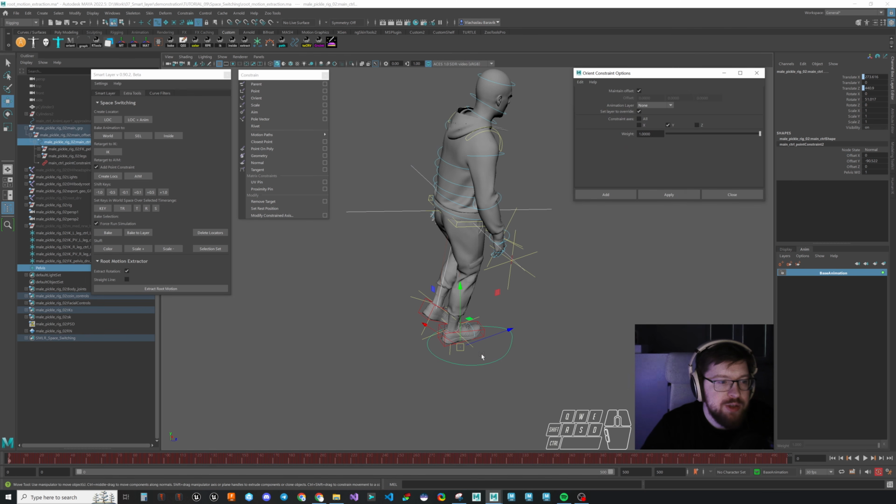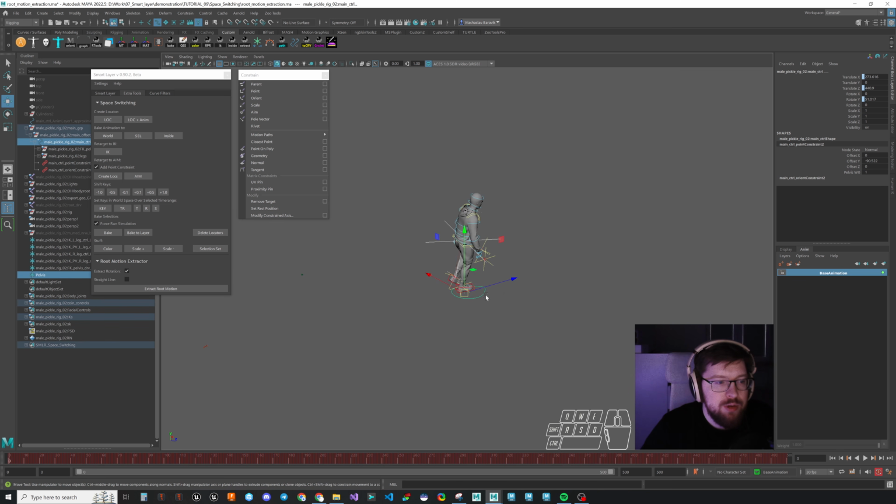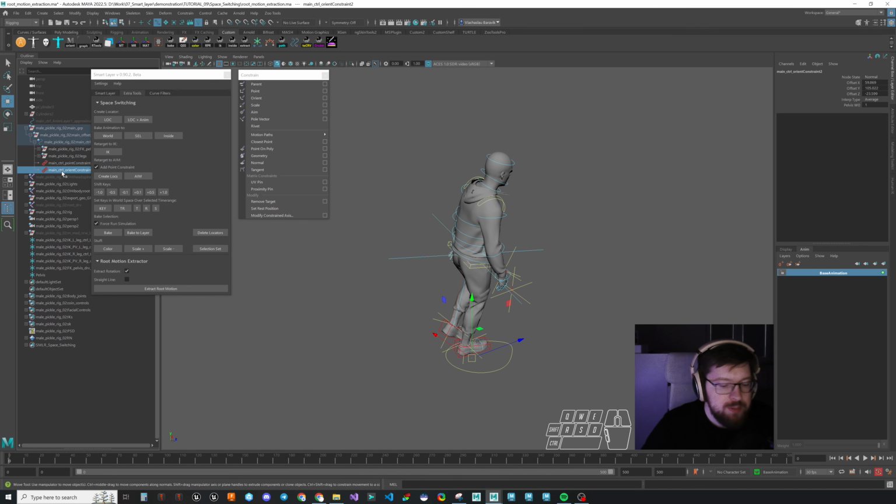If we pick, let's say, only axis Y and create an orient constraint, we will get a lot of glitches. So here we got some rotation, but here we can see we have a glitch. Here the evaluation is incorrect. Here we have a glitch again. So with orient constraints you absolutely cannot extract rotation. It will produce incorrect results. So I will delete this orient constraint.